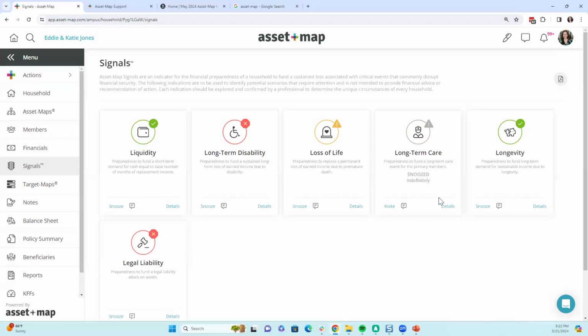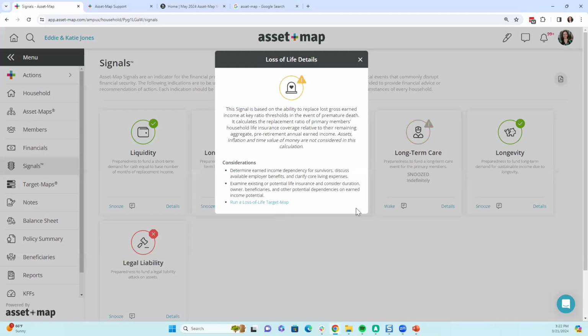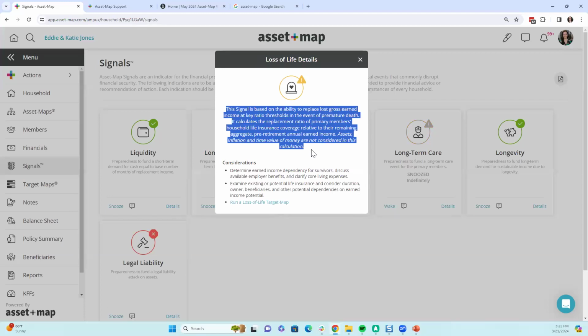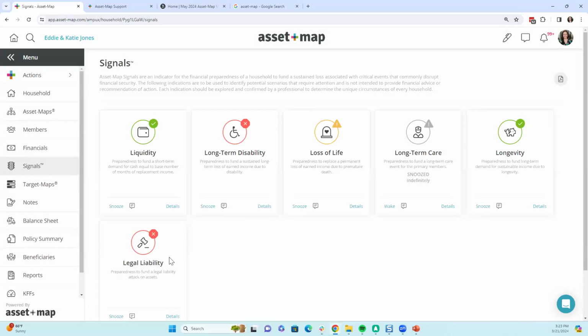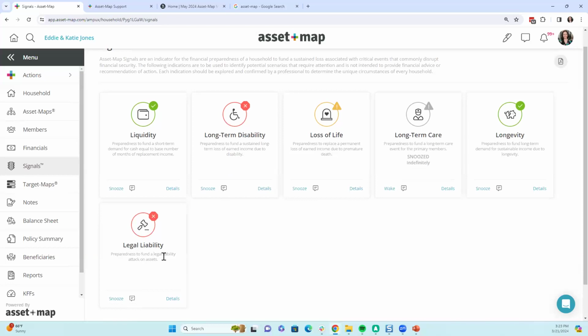So for you all on today's training, you do have the ability to snooze certain signals if perhaps you want to table those conversations for a later date. Any of the signals you click into, you click on the details tab, it will tell you what that signal is based upon, and it will also give you some considerations. Okay. When it comes to legal liability, because there is a question in the chat, most often legal liability is always going to remain red unless you do have an umbrella policy.